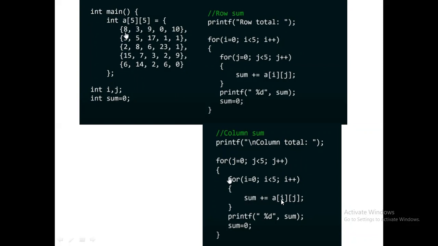Next, what will be the thing? A of 1 comma 0. Next, A of 2 comma 0. Next, A of 3 comma 0. See, I will be writing here so that you can understand. So what will be added? A of 0 comma 0 initially. Next, A of 1 comma 0.